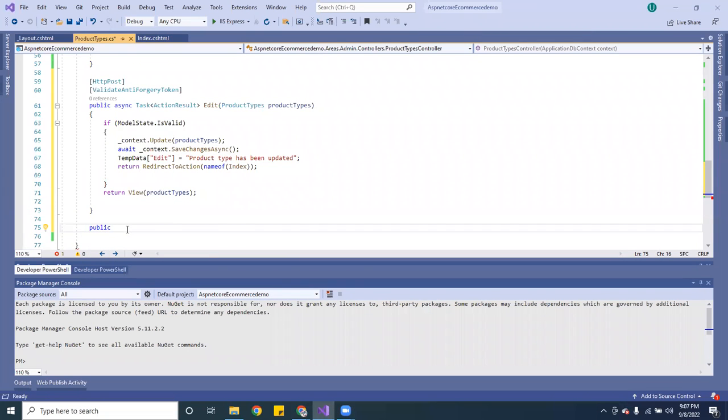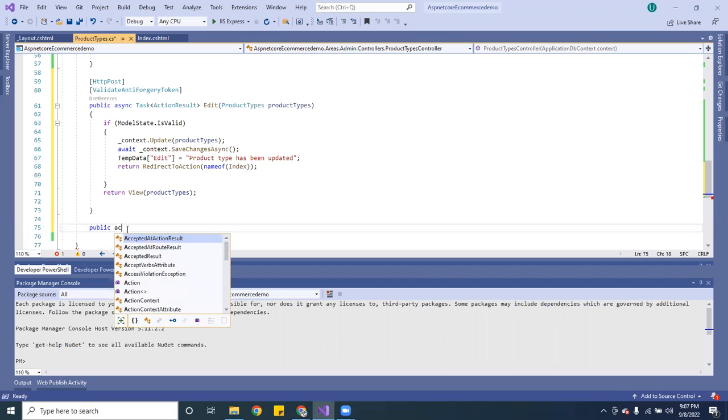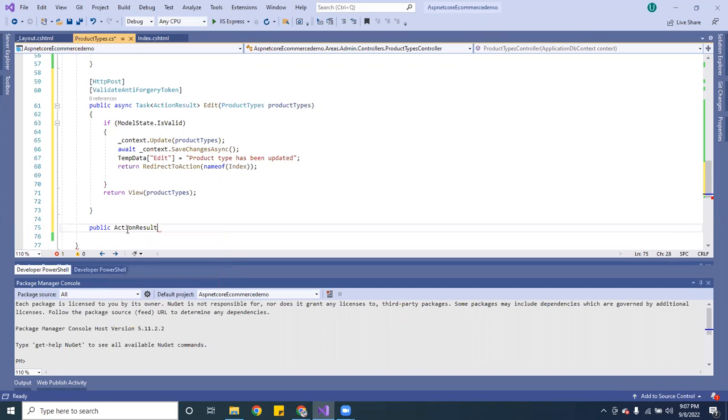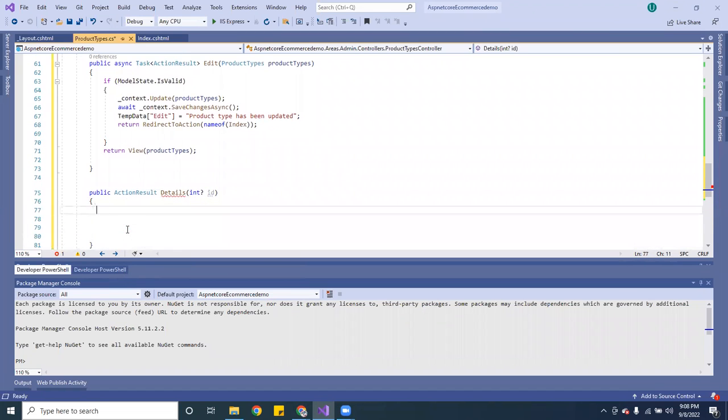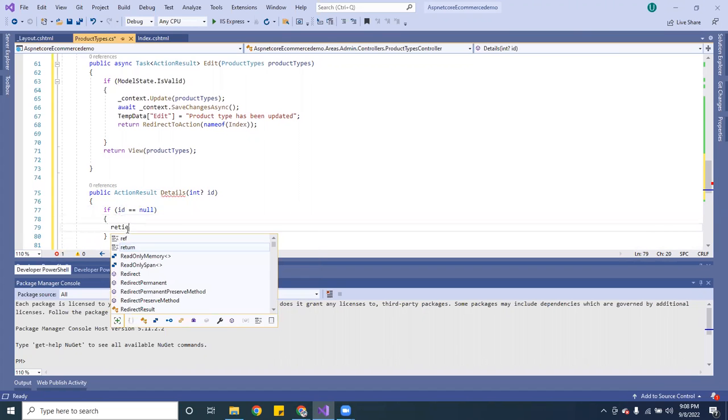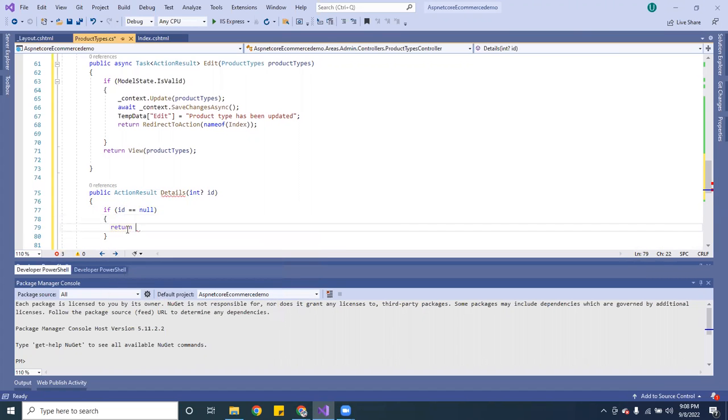So here, in the detail, we want to do an action result, and you want to do details. And here you want to pass the ID because you want to grab one, and you want to put that little question mark on it. And here, what you want to do is check the ID. If you don't find an ID, which is null, you want to return not found. So remember that if it's not there, you'll return not found.